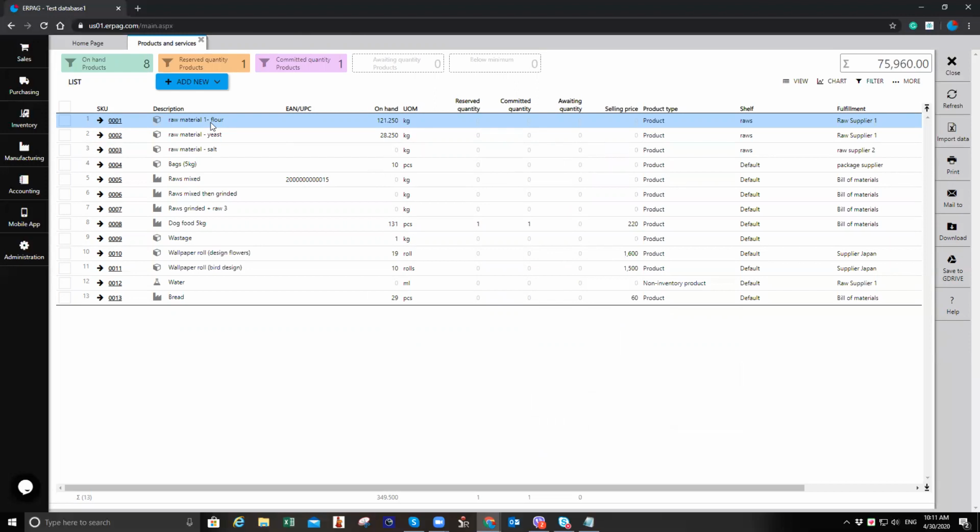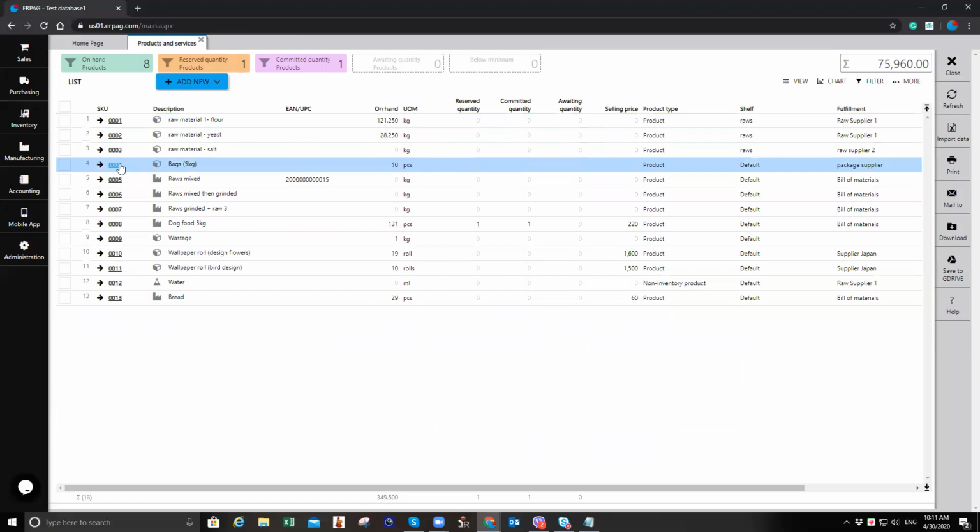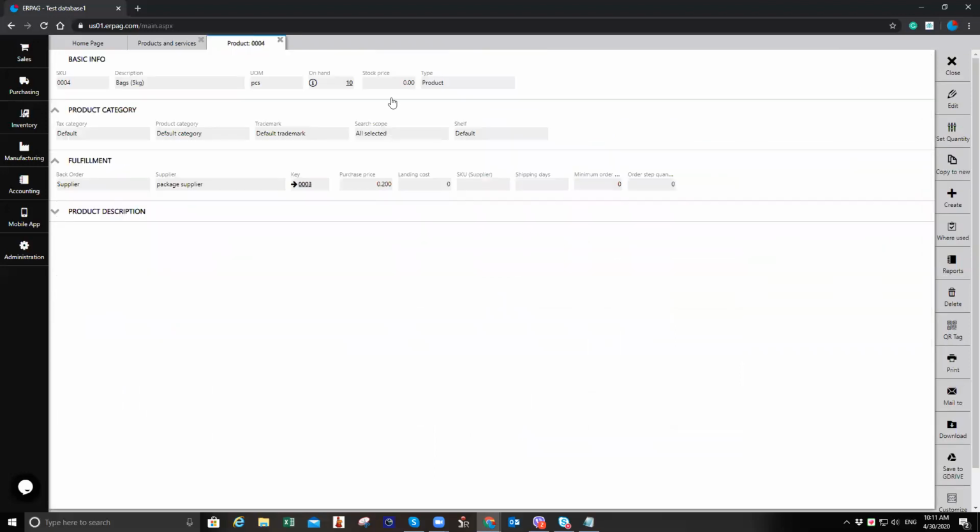As we said, this is for all warehouses. But if you are in this list and you want to see how much of the items you have in stock, you can open the document and you see here on hand. This means how much quantity on hand you have.